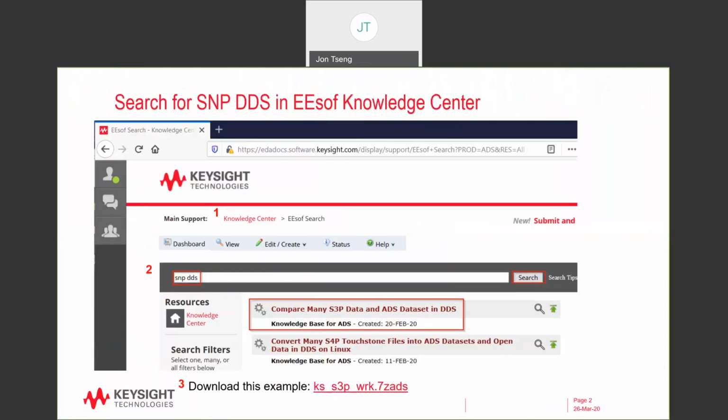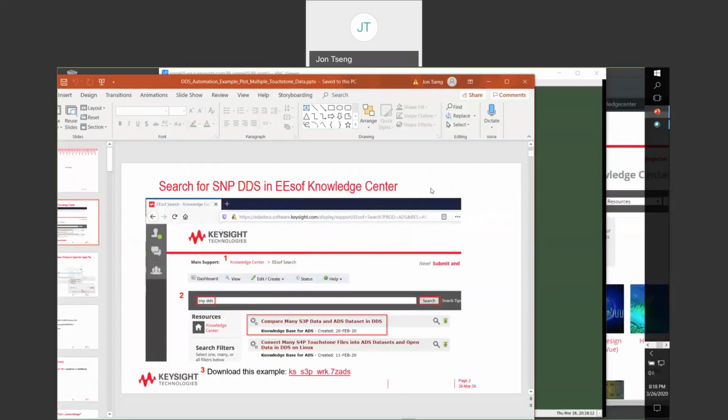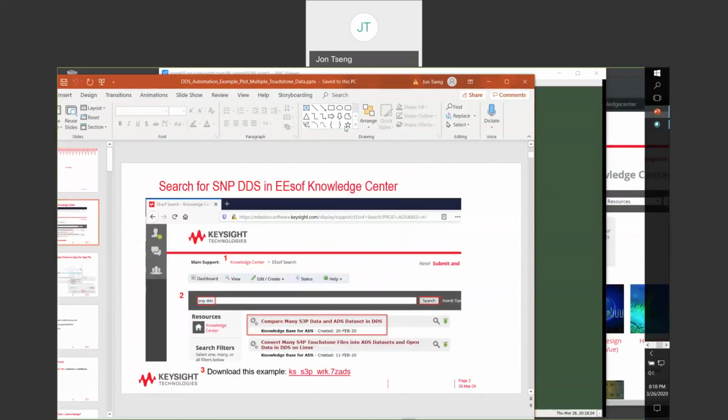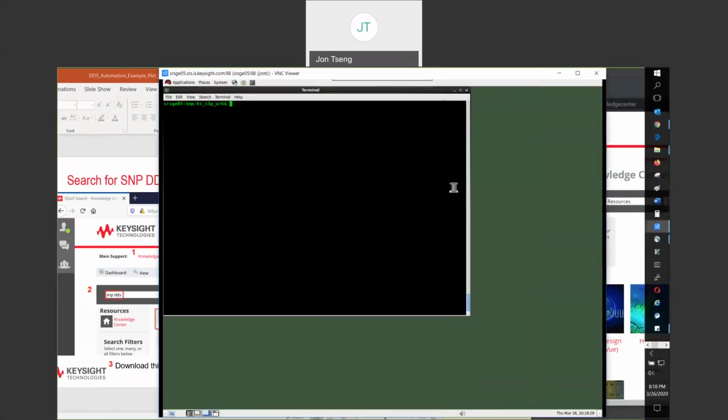This is a tool that allows you to plot multiple touchstone data and compare them with ADS simulated results. I will start with a very quick demo. I've downloaded the example I posted on Knowledge Center here on Linux running over VNC Viewer on Windows.